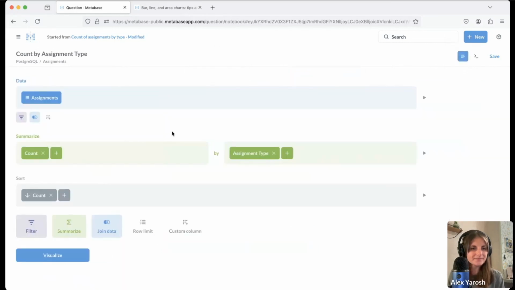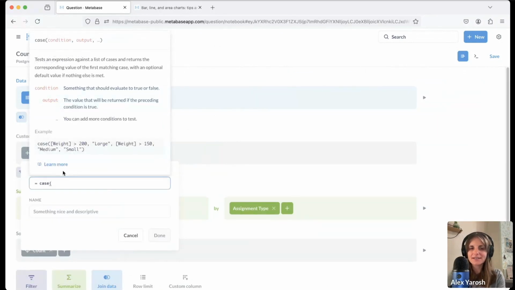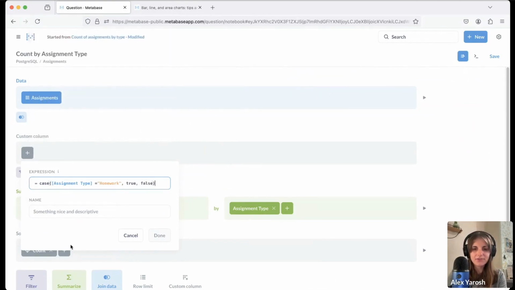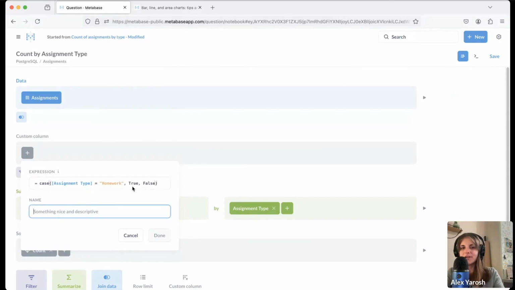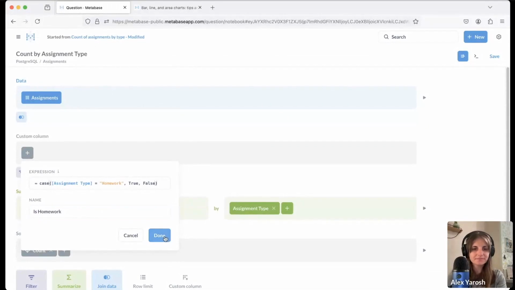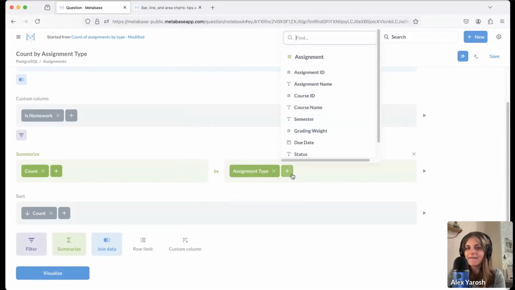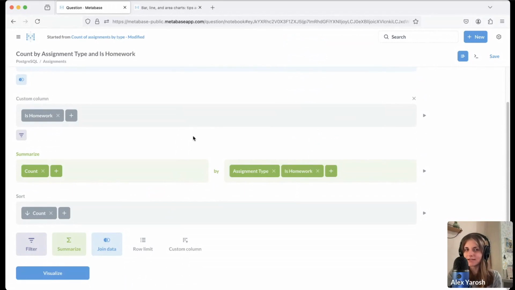So here's one of my favorite tricks in Metabase, right? I want assignments that are homework to be one color and assignments that are not homework to be a different color. So I'm going to create a column that does this. I'm going to say case, assignment type is homework, true, and otherwise false, right? So this is the column that will return true for homework and false for everything else. And I'm going to call it is homework. And now I just add a breakout by that column.